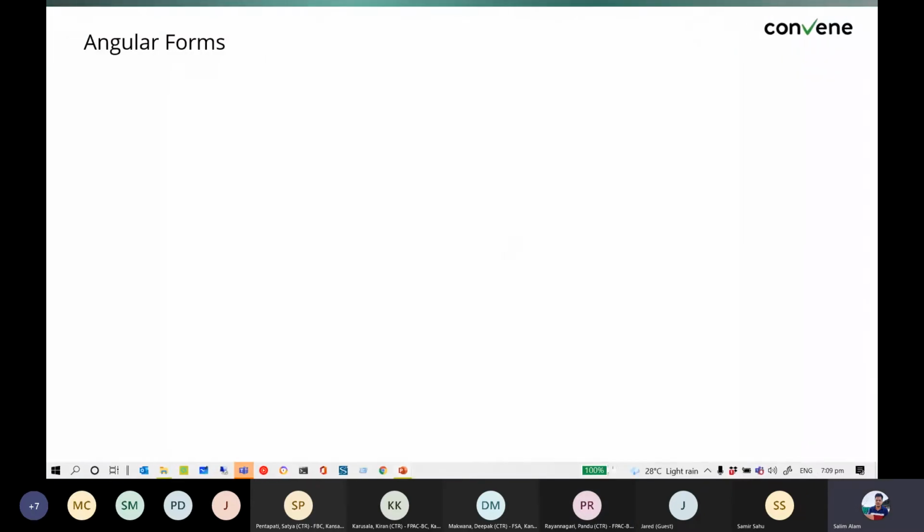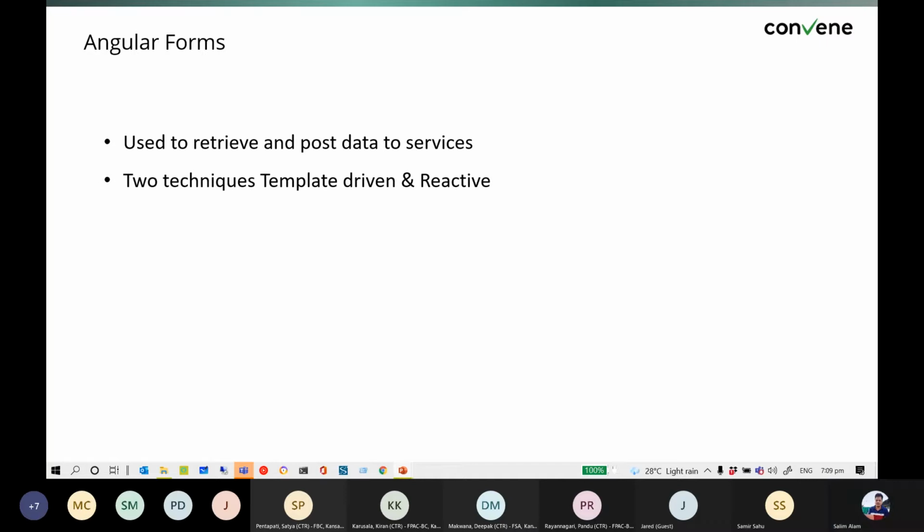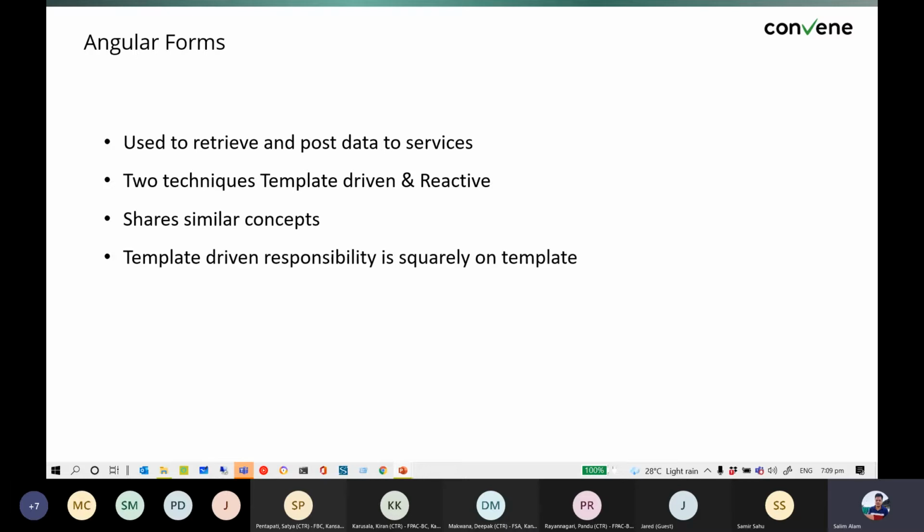Okay. So now moving on to Angular forms. We use forms to retrieve and post data to and from our services. And in Angular, there are primarily two techniques to work with Angular forms. One is template driven and one is reactive forms. Both of them share similar concepts.